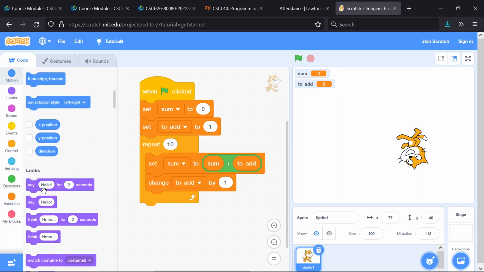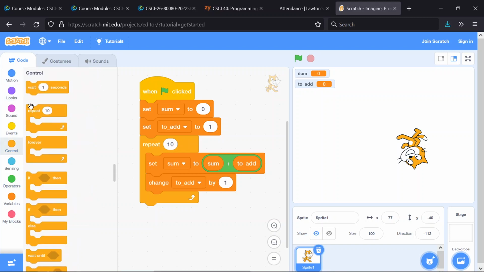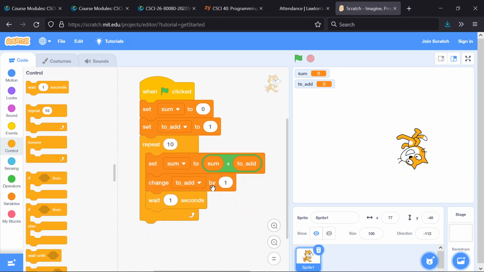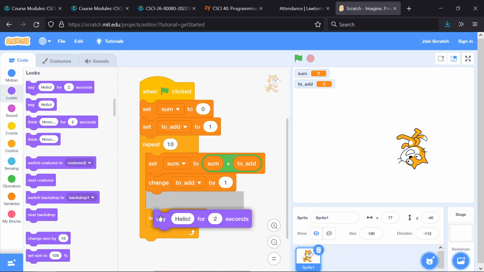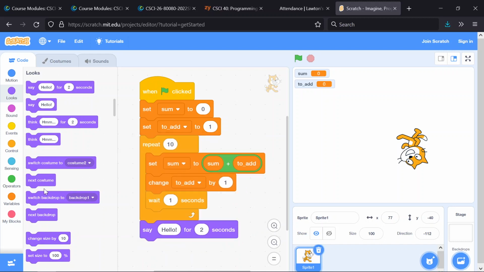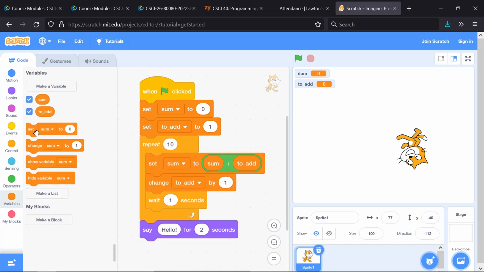And if I show both of these and make this happen slowly in the loop, we can watch it work. So maybe I'll add a wait block just for fun. Wait a second between doing things. Okay. And then at the very end, after this is repeated 10 times, toAdd will get a chance being 1 to 2 to all the way to 10, right? 10 times. And then at the very end, sum will hold the right answer, and I can say that answer after the repetition has completed, right? I don't want to say it inside of the loop. Say sum for 2 seconds. Okay? So let's watch it happen slowly.